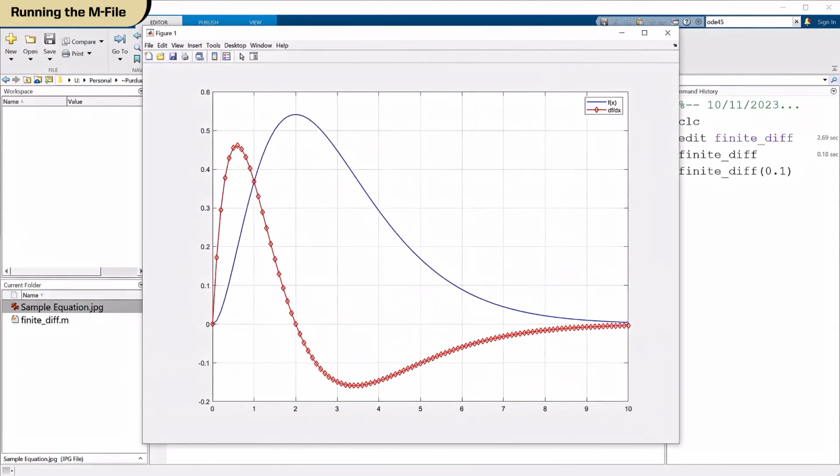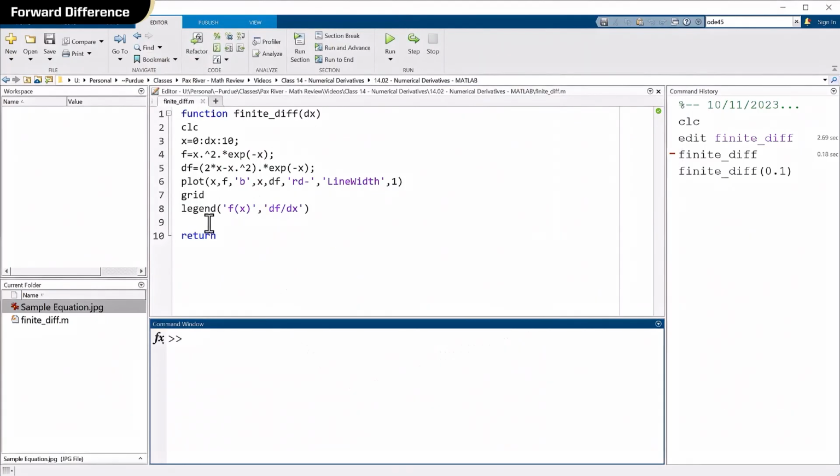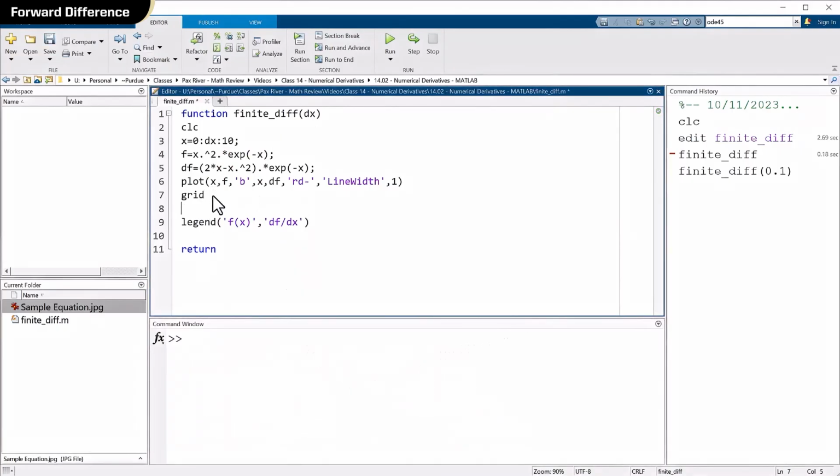Well, that looks about right. Blue, that's our function. And red, that's the derivative. That's the exact derivative. That's not an approximation. So that's looking pretty good. Well, how do you want to do a finite difference derivative? Let's see, I'm going to want to put some space in here. So I'll make some white space for myself.